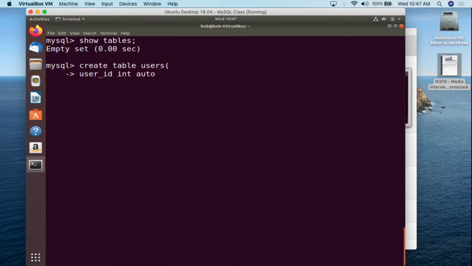We are going to do auto increment. So what this means is every time a new record is created, it will increment up by 1. So the first record is 1, second record is 2, third record is 3, 4, 5, and 6. And then we are going to call this the primary key. You always need at least one primary key in any table that you're going to have, and the user ID or the ID is a good place to have it.